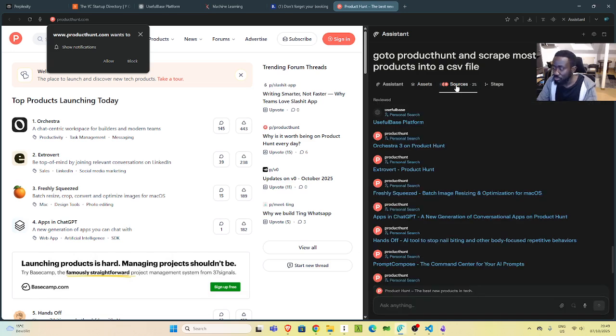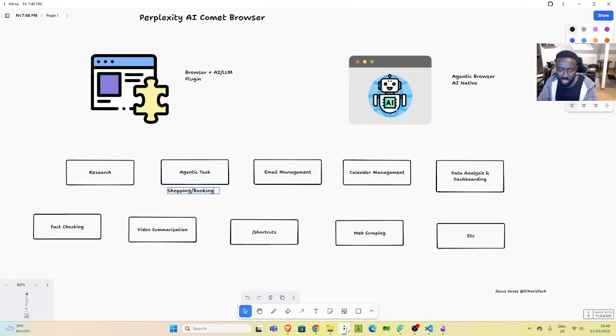So these are some of the cool things you can do with Perplexity AI Comet Browser. So thank you for watching. Of course, there are a lot of things you can do. You can do data analysis, you can do dashboarding.